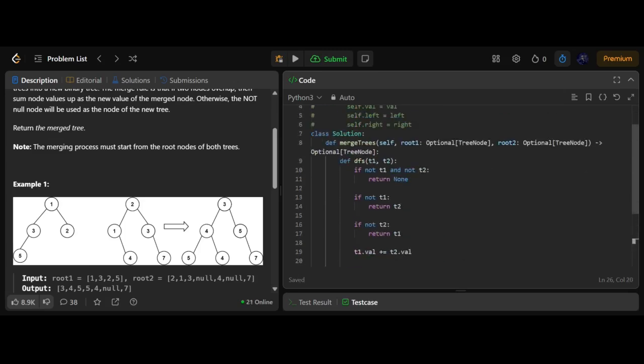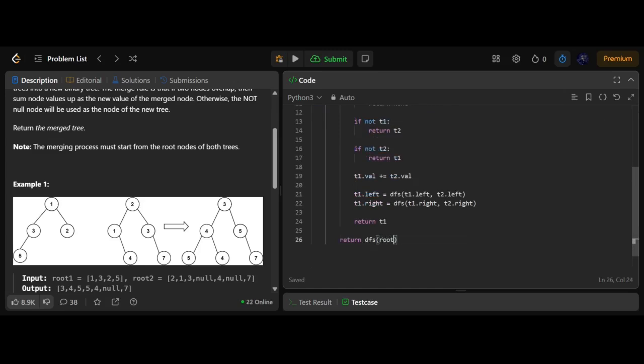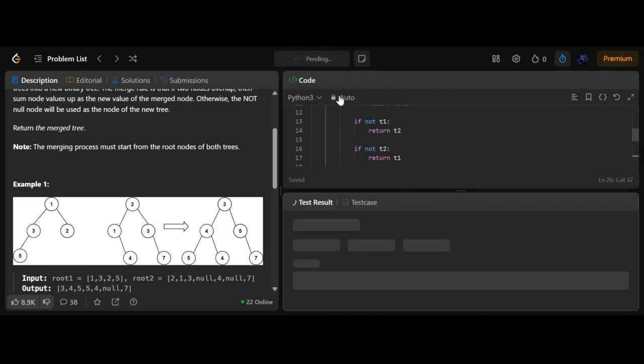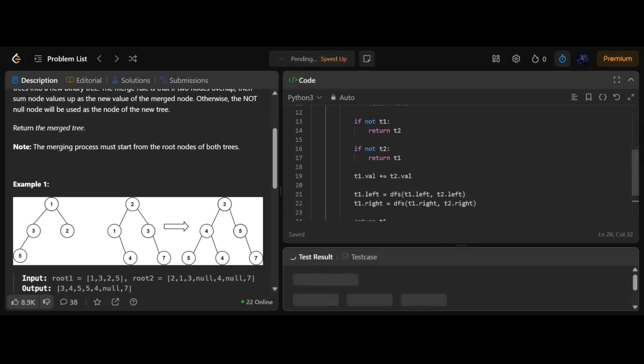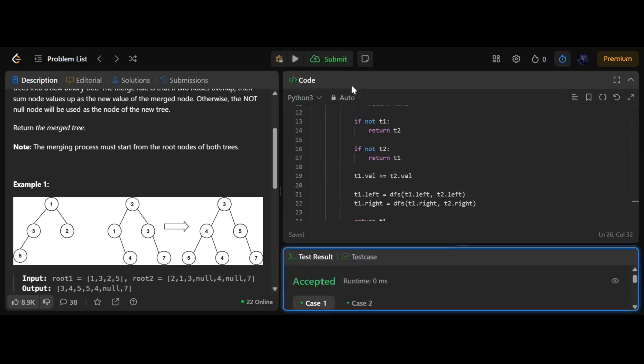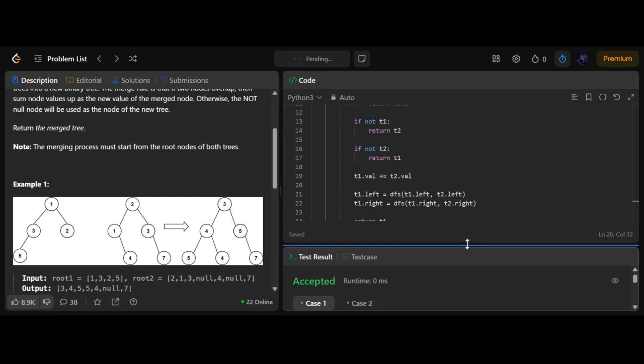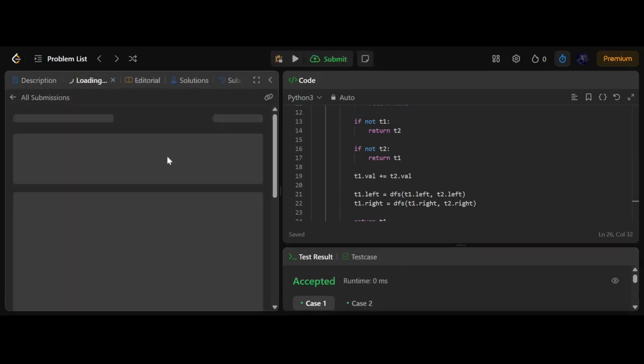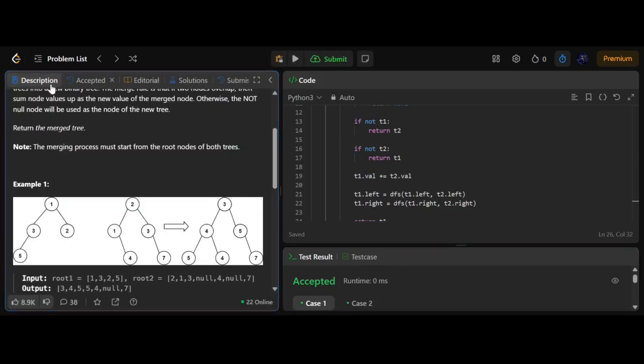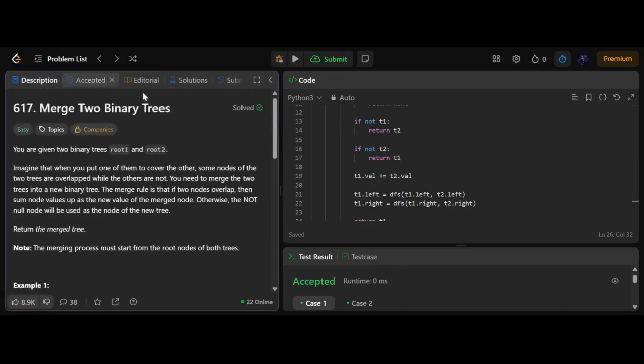And then basically we will return the depth first search function. So now we've written up our function. Let's pass in our two roots, so root 1 and root 2, and let's run our code to see if our code works. Yep, let's double check by submitting. Fantastic. So our code is accepted.